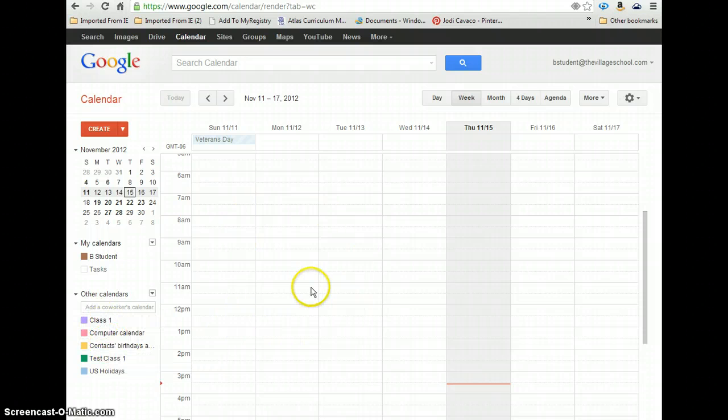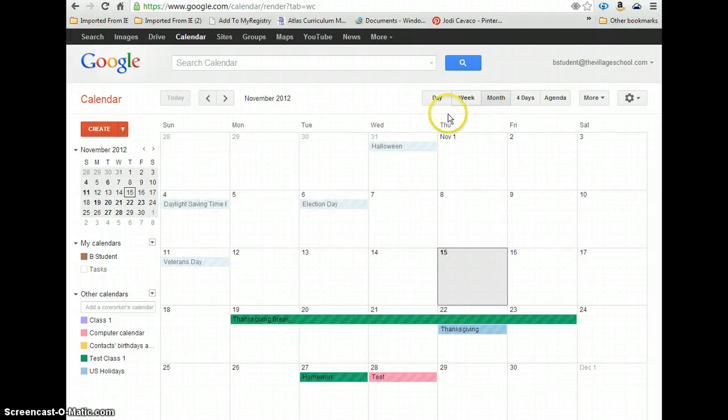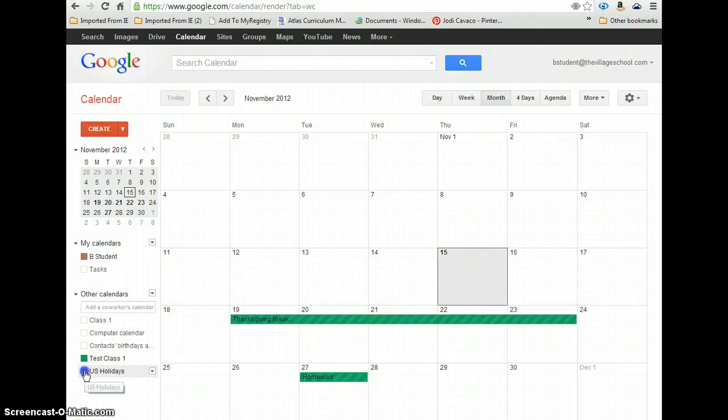Now you're not going to be able to see it from this view, so I'm going to go ahead and switch to month view. Now if I only wanted to look at science, then I could come over here and deselect all of these calendars. So the only one that I would be looking at is science. Or I can reveal whichever ones that I want to look at.